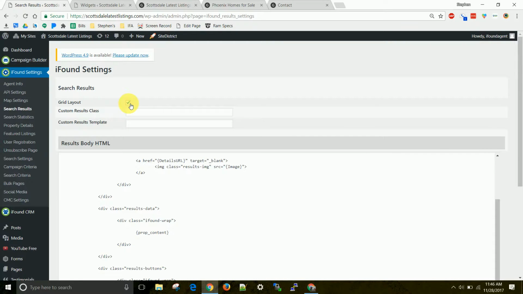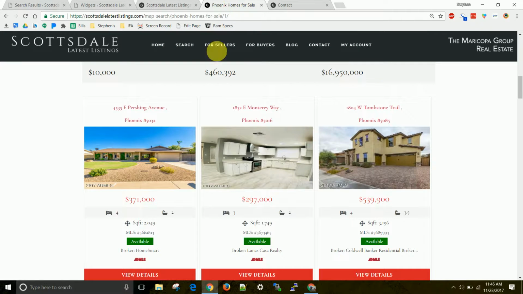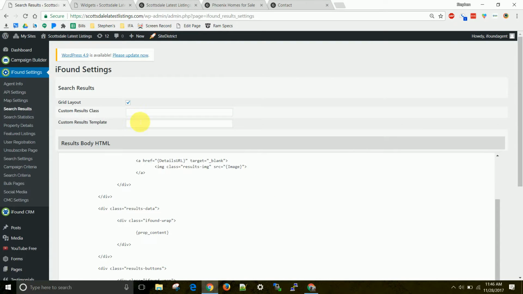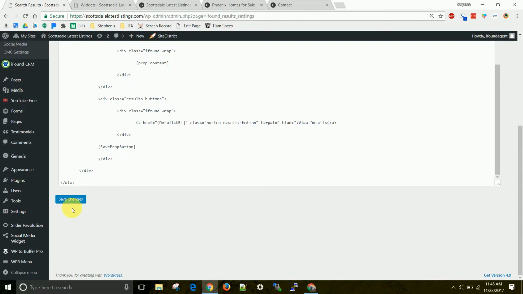Grid layout is a very simple one. If I choose this option, your properties are going to show up in a grid layout where you can see like 3 per row. And if I turn off grid layout, I'm going to just actually show you what that does. I'm going to just turn that off and hit save.